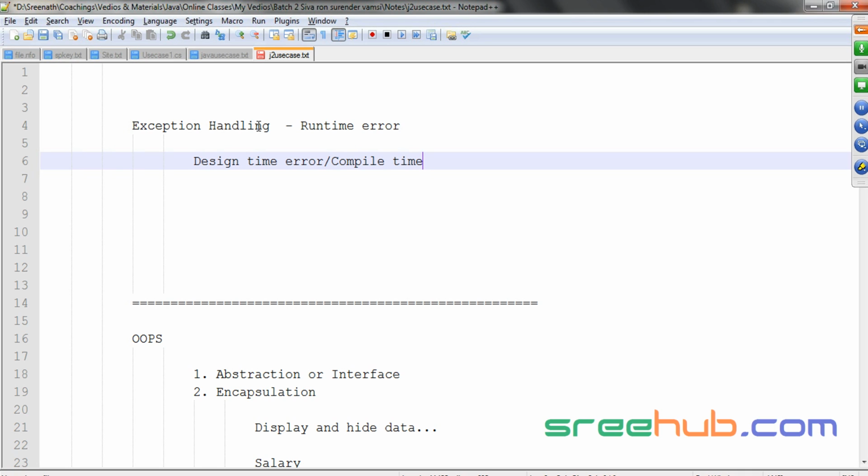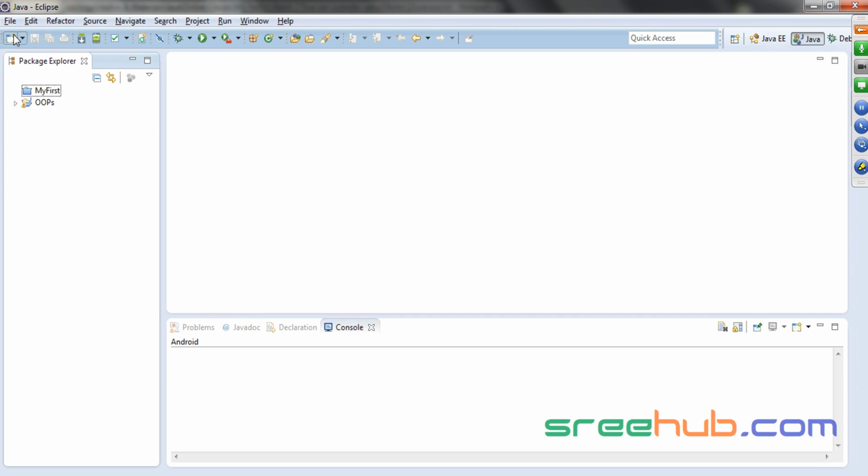So runtime error is something when you are actually running your class file. So during the execution, you will be getting some exceptions, and design time or compile time is whenever you are actually preparing the class file, right? So that is nothing but your design time. So the design time errors we have already seen. So let me create a project.